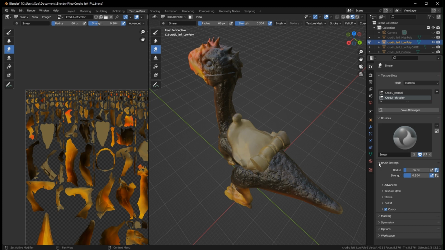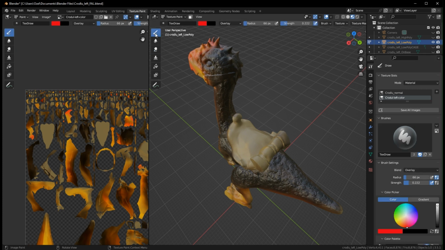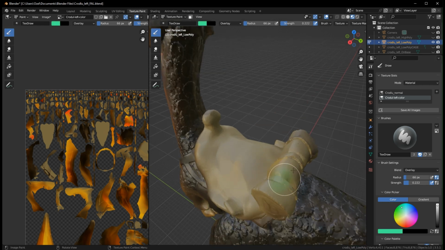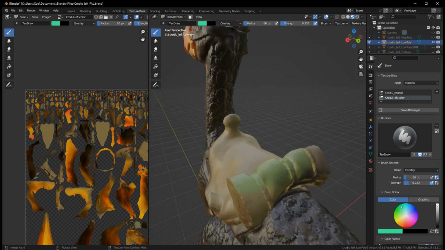And what did I do? I hit something over here. Oh, that's because I'm using the blur tool. Let's go for a nice contrasting color, maybe a bright green. Now I'm doing this with an overlay. Let's just go for a regular old mix.